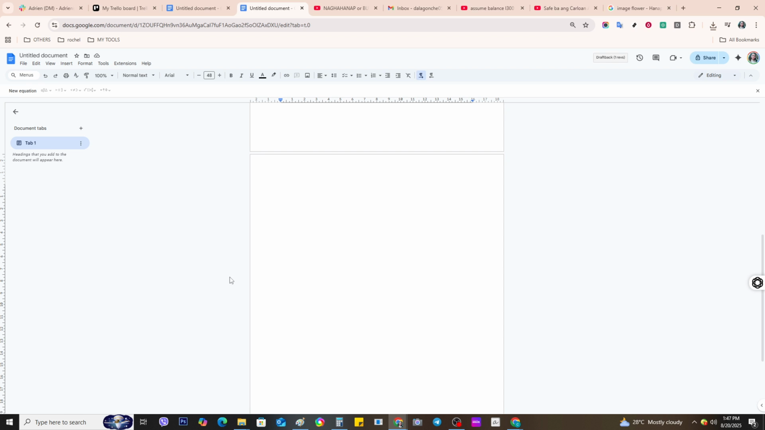Let's start by talking about page breaks. Sometimes when you're working on a lengthy document, you may want to start a fresh page, perhaps to begin a new chapter or section, or maybe you just need a clean break for better organization. This is where page breaks come in handy. A page break essentially moves the text after the cursor position to the start of the next page.